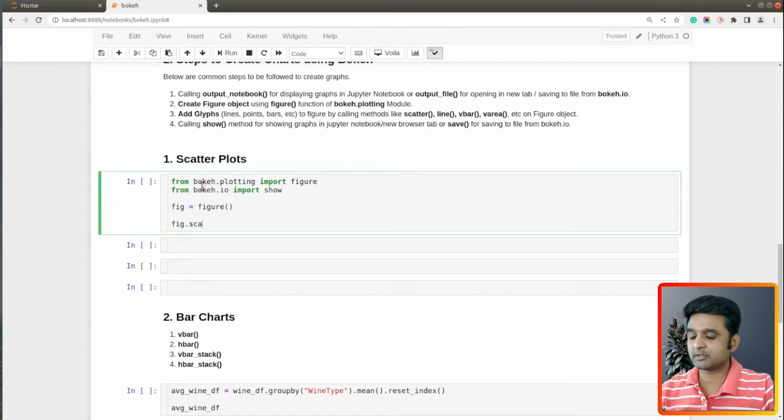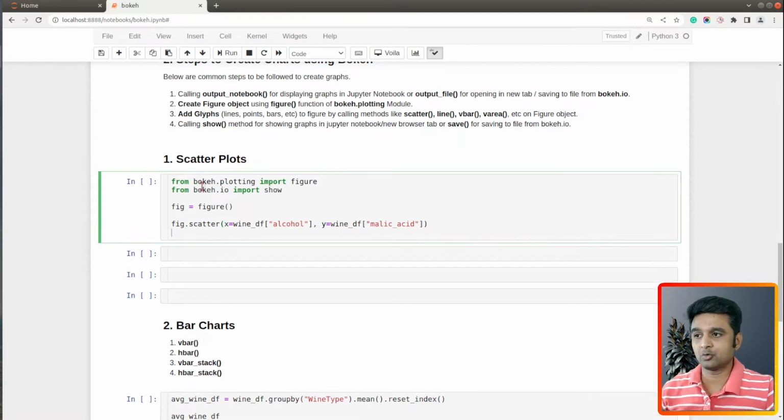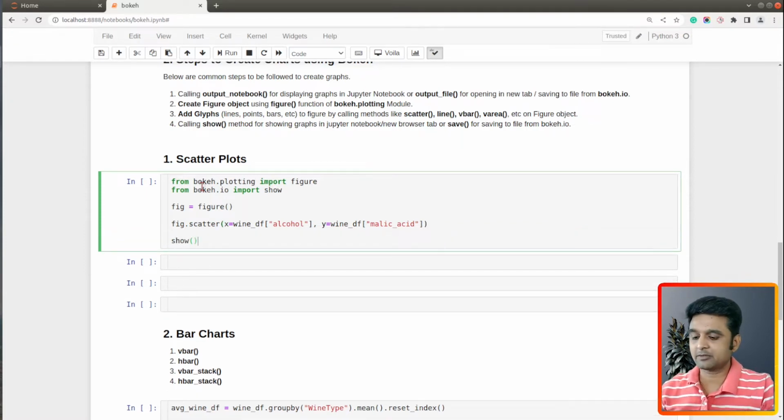Now we need to call scatter method on figure object in order to create scatter chart. For x-axis I will give it wine df of alcohol, and for y-axis I will give it wine df of malic acid. Now over here I am giving the column and values which are available from dataset to scatter method, and at last we need to call simply show method, giving it figure object. So all right, let's execute this code.